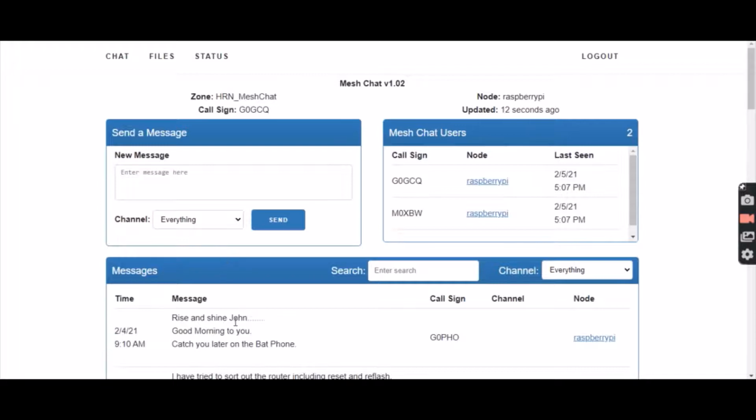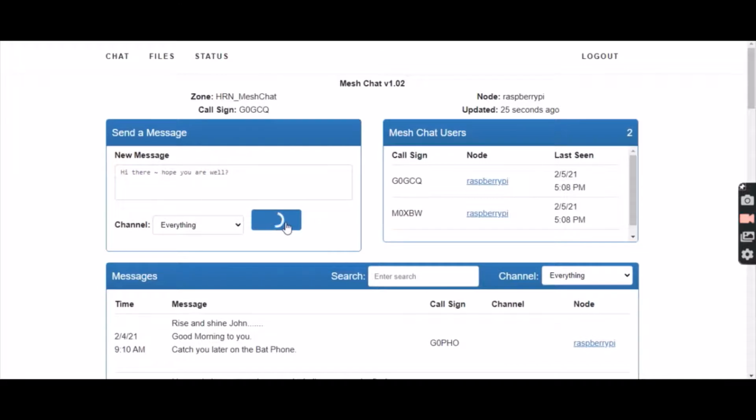So Colin sent me a message, okay, and I can send a message, and at the moment we've got M0XBW and G0GCQ. So I can send a general message to everything, or I can make up my own. I can add a new channel. We've got these channels just for interest, just to play around with, but I'll keep it at everything at the moment. Okay, hi there, hope you are well, and then put a question mark. Okay, send it, and that will be posted.